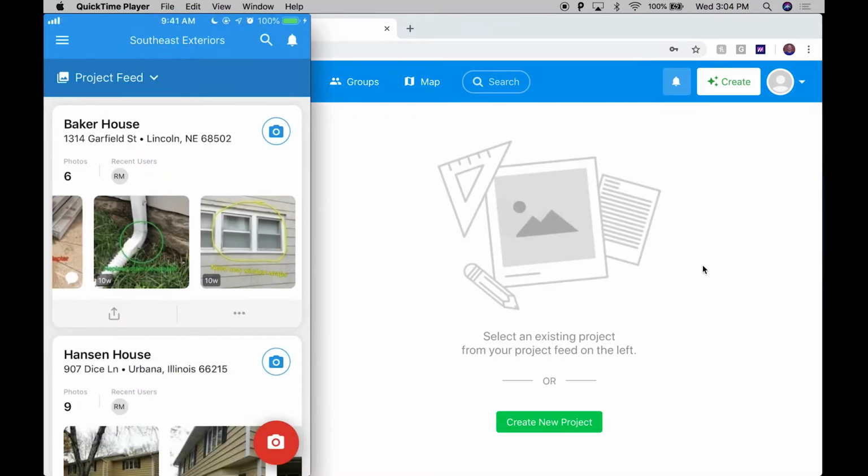I'm going to hop over here to the phone app now. As I'm walking you through this phone app, what I want you to think about is how you're currently documenting stuff out in the field.